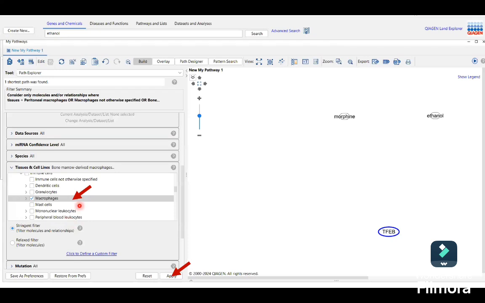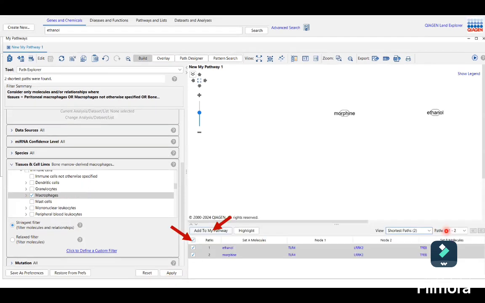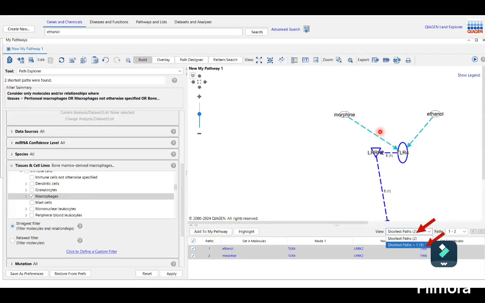And then we'll also select for macrophages, because that is our specification for our other pathways as well. So we select macrophages, we click apply, okay? And we see that in the shortest paths, there are two relationships right here. So we'll click on here to select all the relationships and add that to our pathway. And it looks something like this.